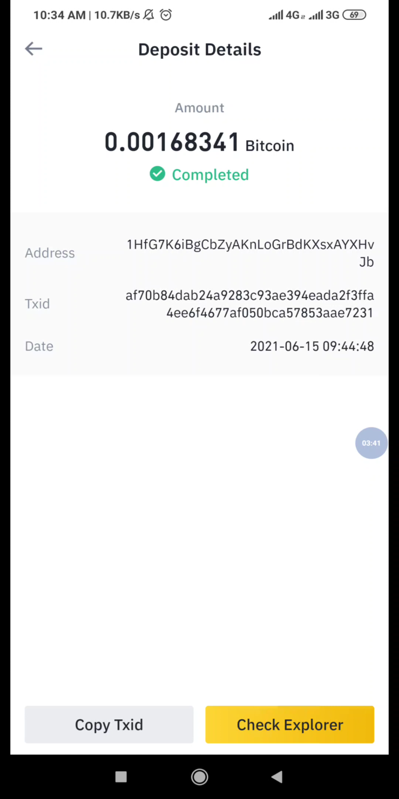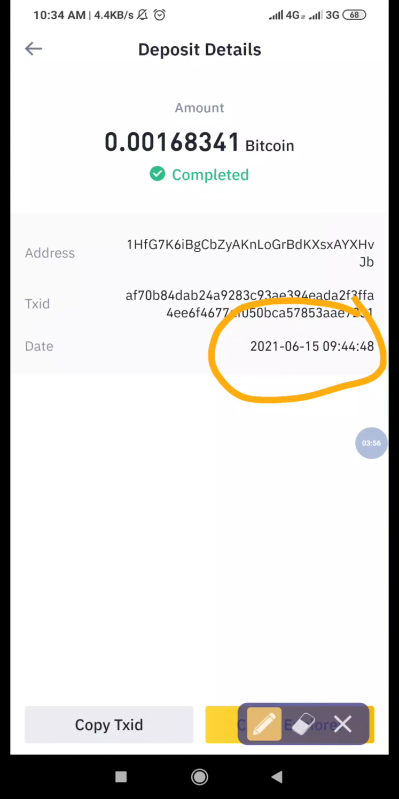I just want to show you this. You can see this is the transaction. You can see the dates. You can see the date today, being the 15th. That is the date there. Okay, so I just got the fund in my account.